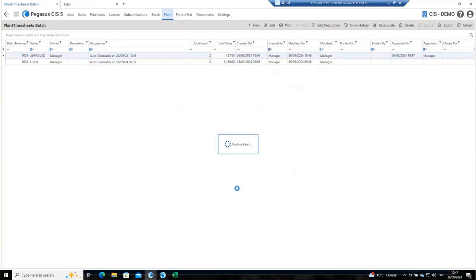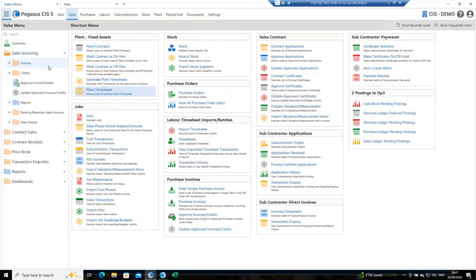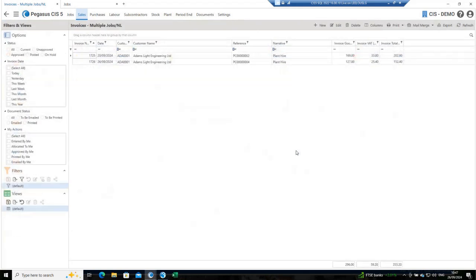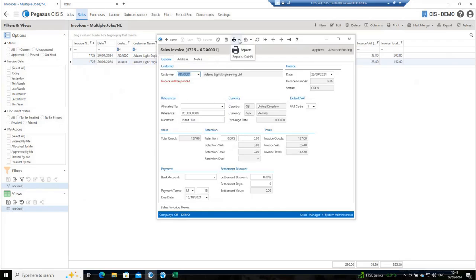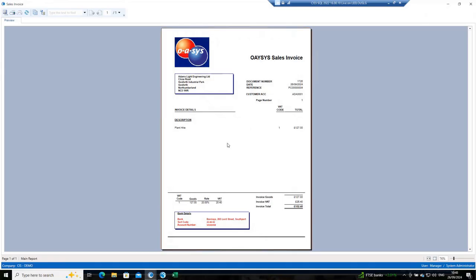And now it's created a sales invoice for us. So let's just have a look at that. And it is our complex sales invoice. There it is. Okay, I will print it. It's not got what I would want on it, which is all the detail. It's just a very simple invoice at the moment. Obviously, you can bring in the whole description of the plant into here.